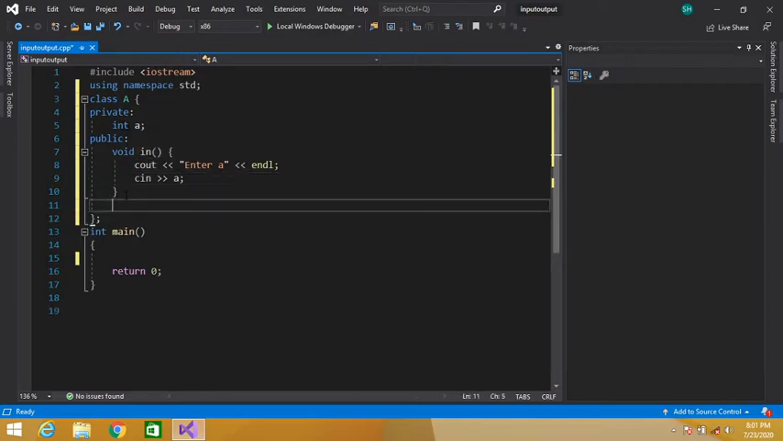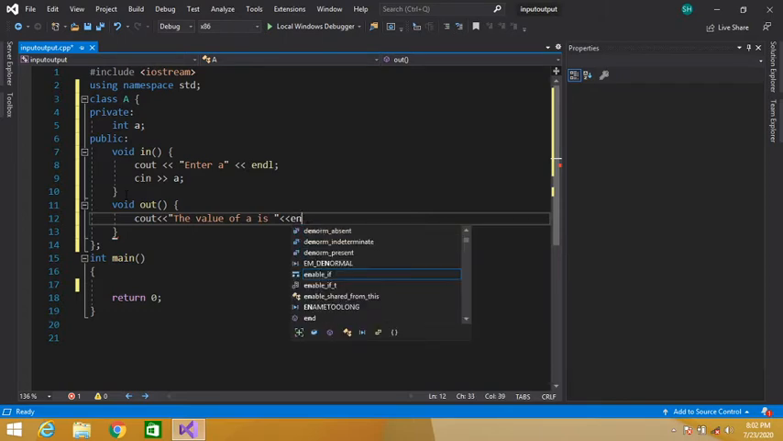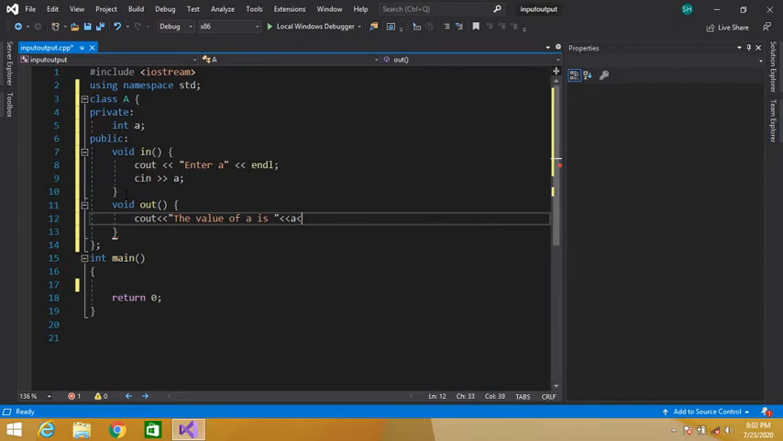Okay, let's create another function, void output, to show the value. cout the value of A is, and let's display the value of A and endl.